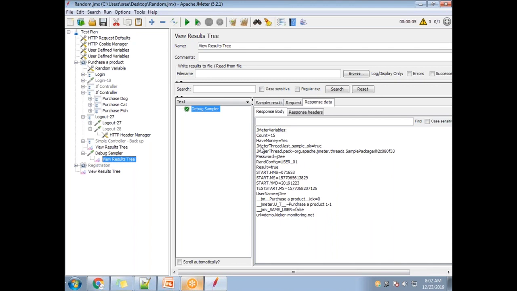And it will store that into a variable called JMeterThread.last_sample_ok. If it is equal to true, which means that whatever the last sample that was executed, it was okay. There were no issues with it. If it is equal to false, then there are some issues with it.